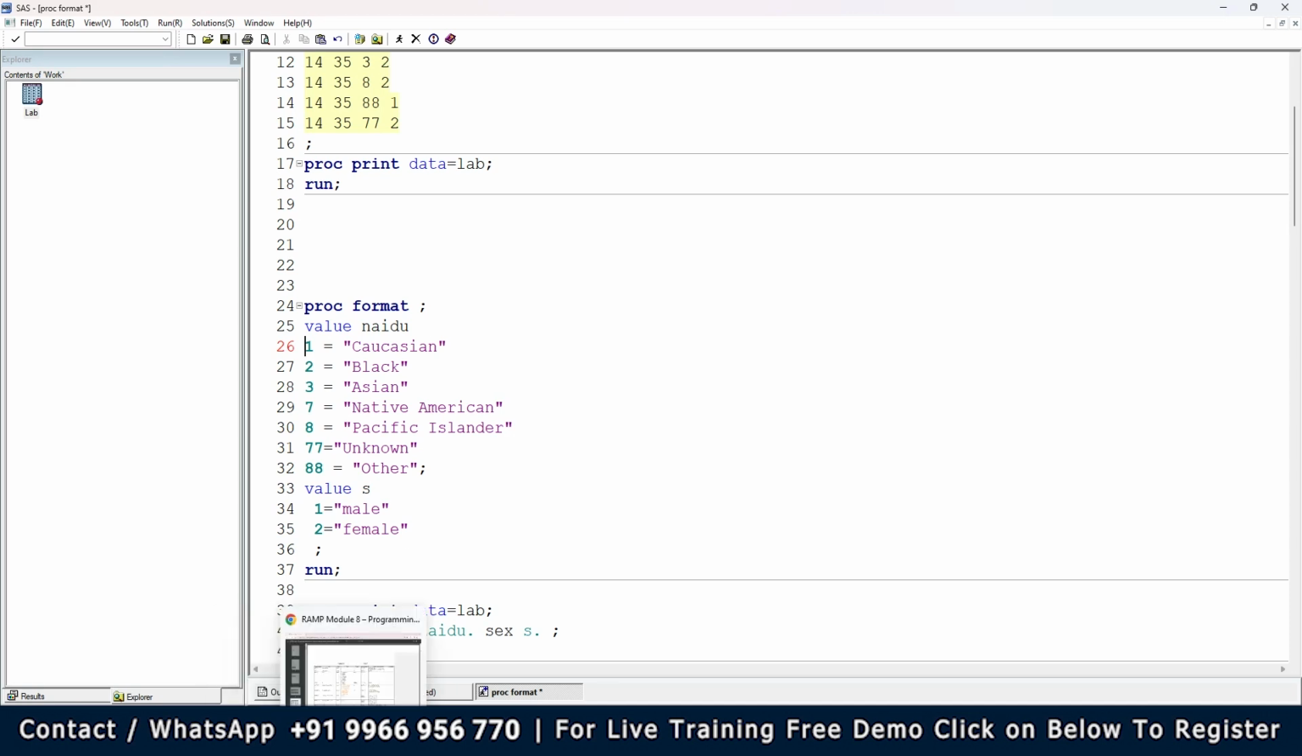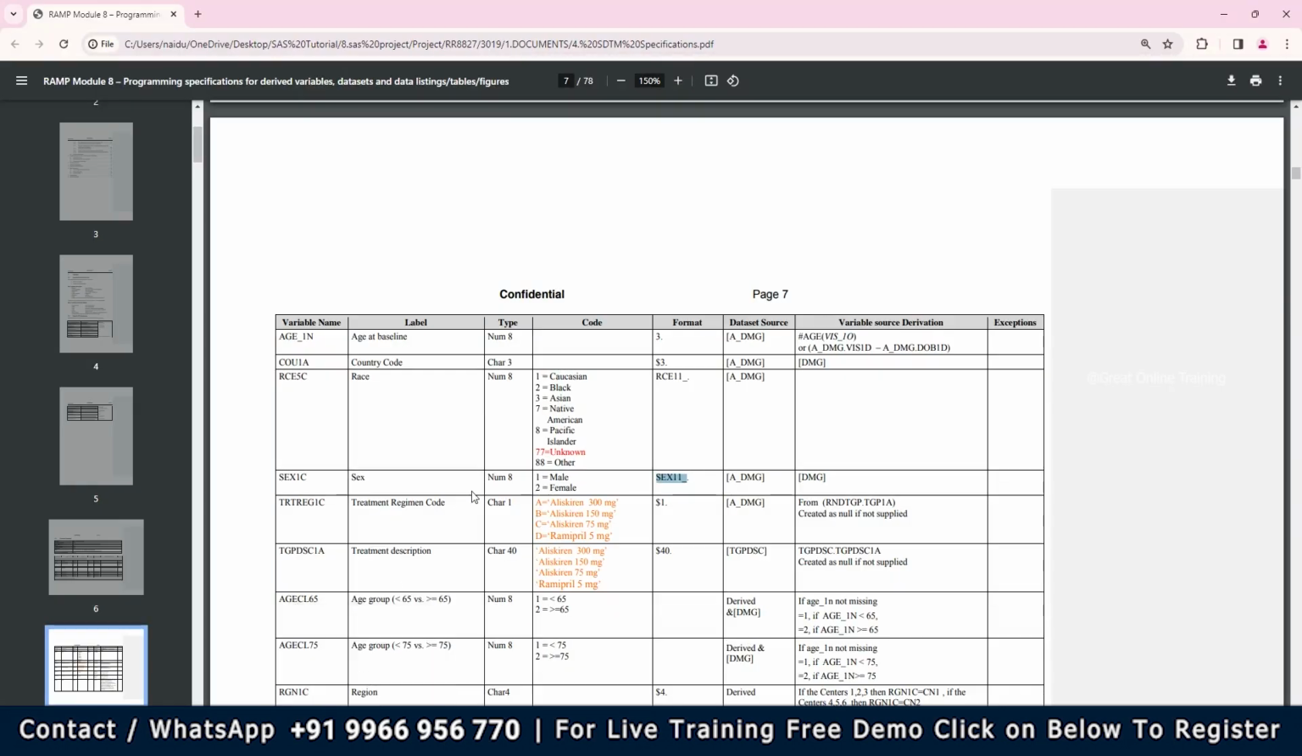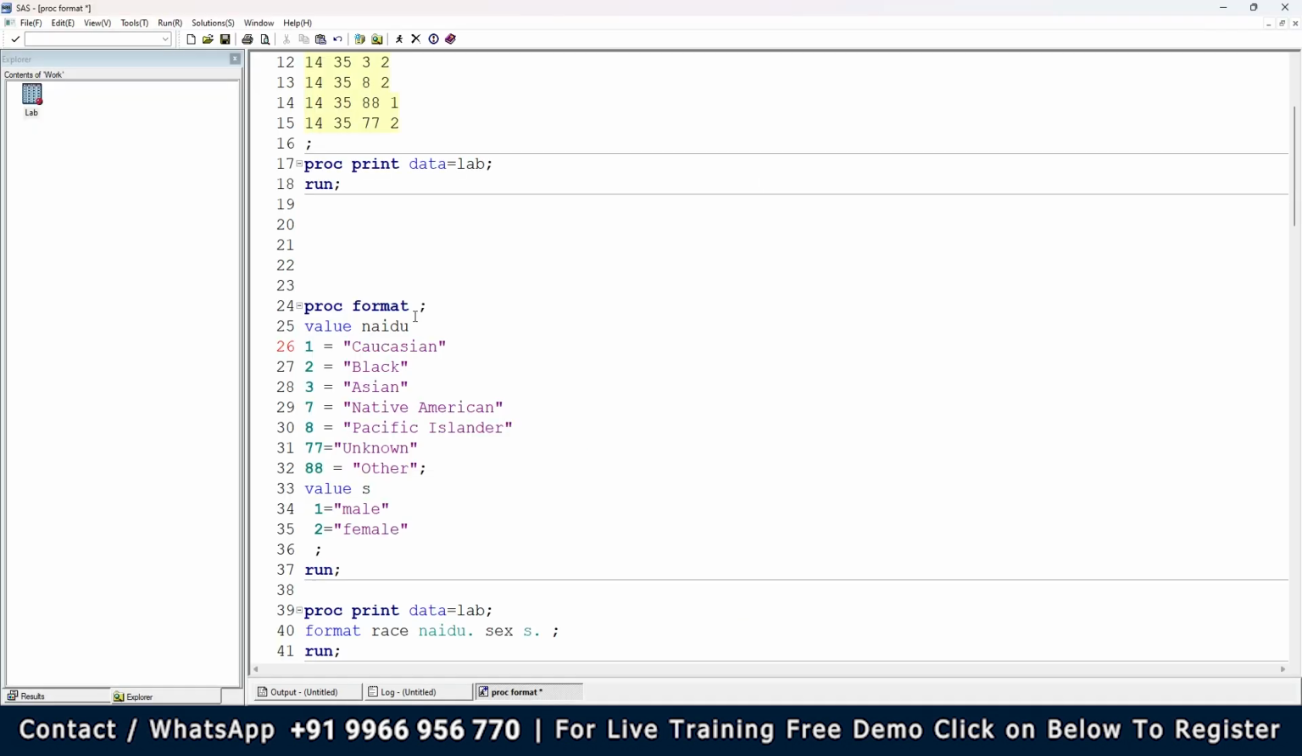So in this particular document, they clearly mentioned it for the race variable. They have mentioned we need to use a format name called race11 with an underscore. So make sure that instead of writing race, we need to write race11 with an underscore. You may ask why we need to write the underscore, I can just end up with race11 itself.